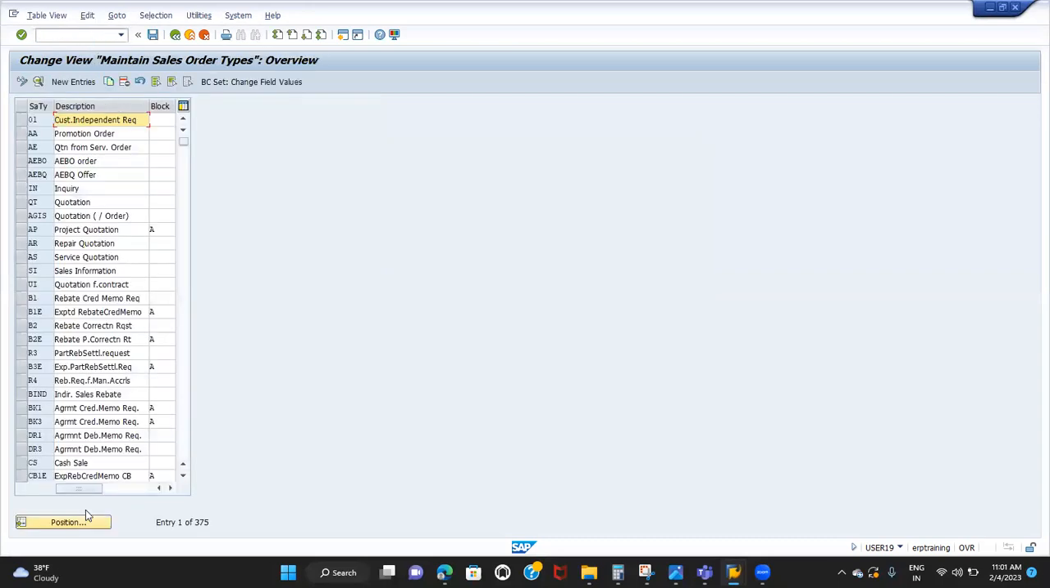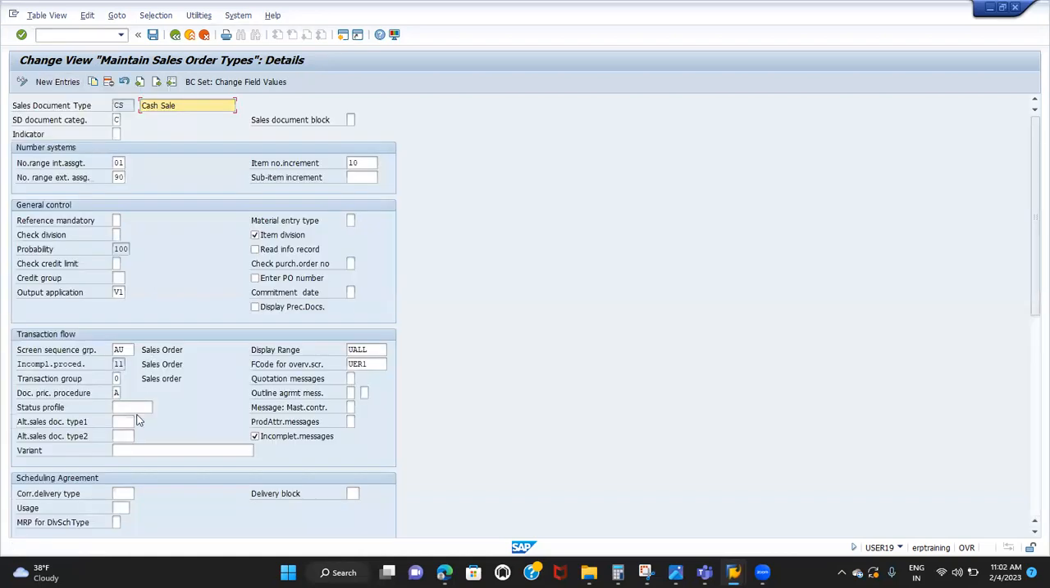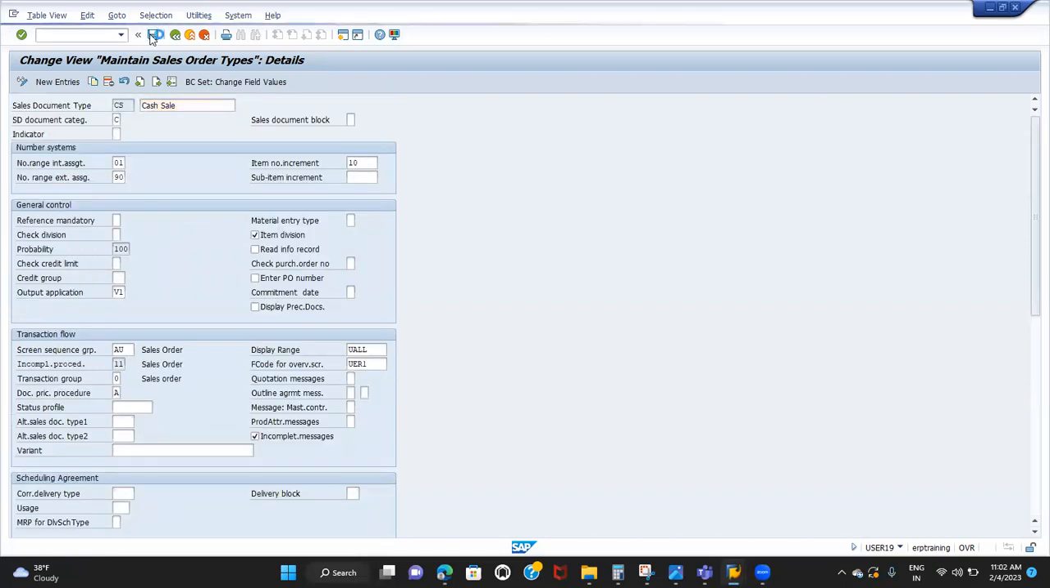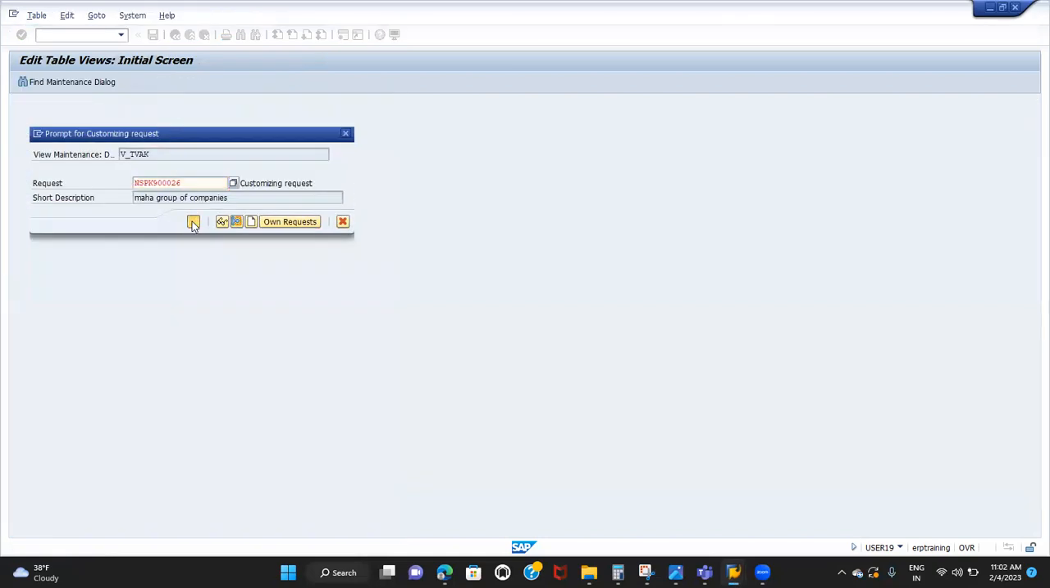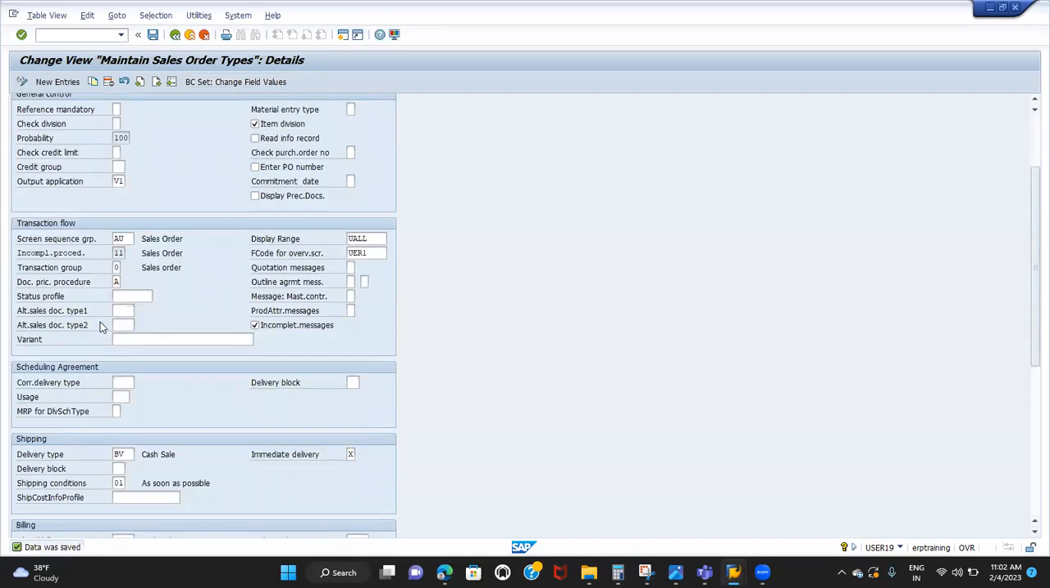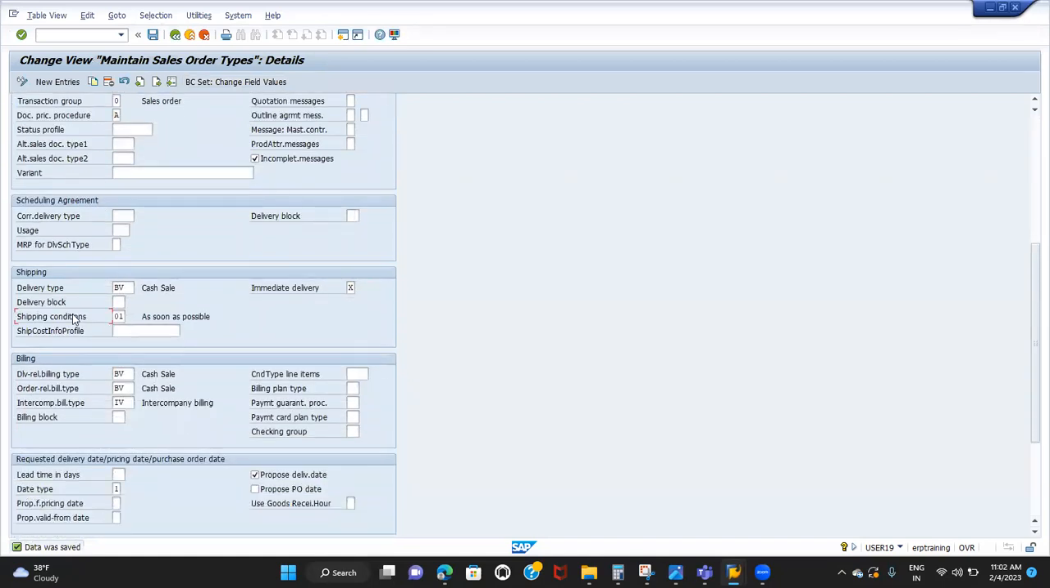So let me check in VOV8. We have the shipping conditions field. I told you to do some R&D on this. If I see here, our shipping condition should be 01, but here it is 10. That is the reason we are getting a different shipping point. So I'm just making it 01, and you will not get this issue again. But I told you to find out the reason for having the shipping conditions at the sales document type level. Just do some R&D on this. It has very good functionality.